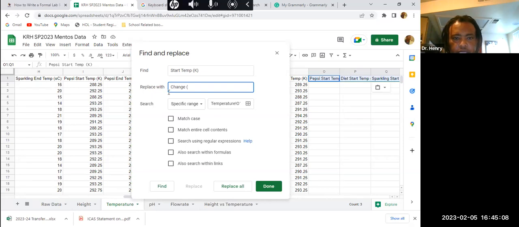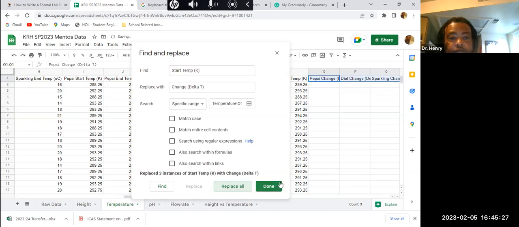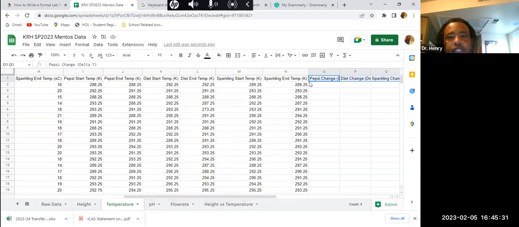And then I'm going to put delta. Delta represents change, delta T. Okay, so then that's change in temperature. So then I'm going to go ahead and replace all. And again, it's going to be a specific range. Replace all. Then it tells me how many it replaced. And then I'm going to go ahead and hit done.